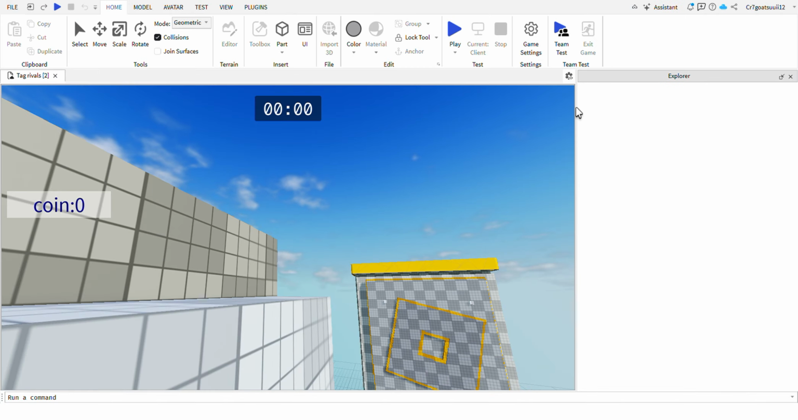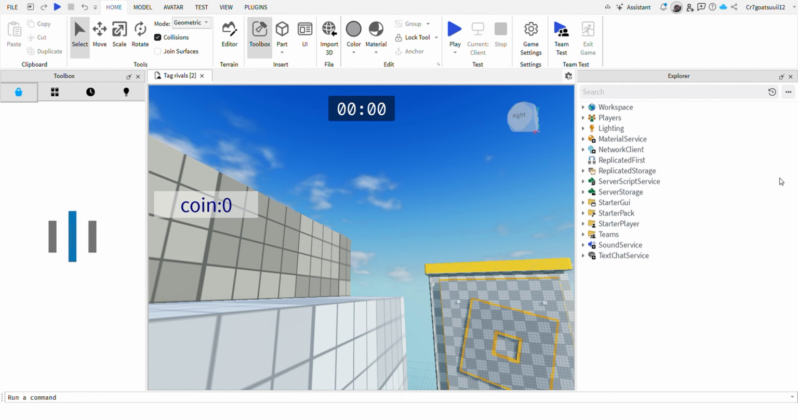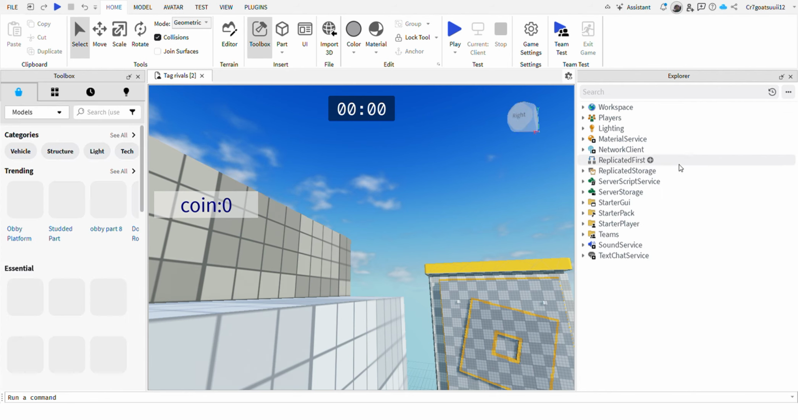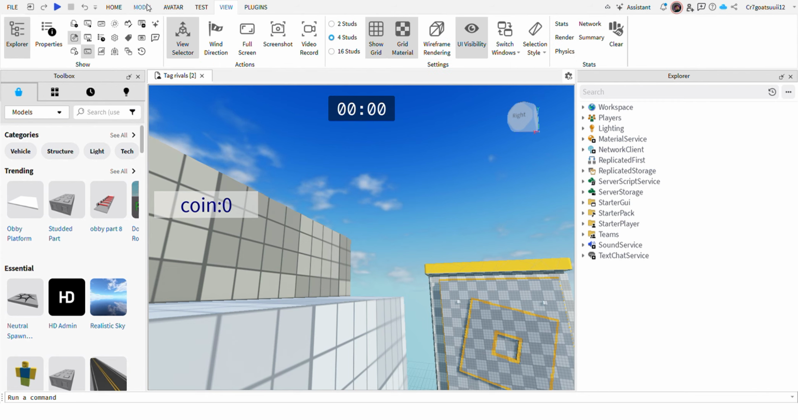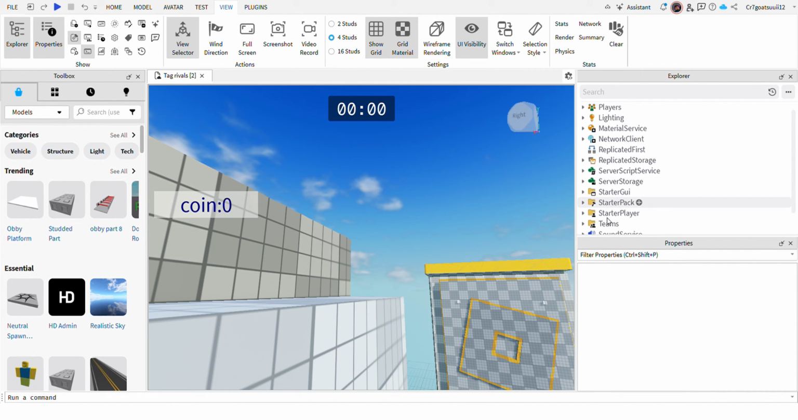Like that, you load up into your game. Make sure you have your Explorer open. If you don't know how to open it, just press View. Then you can see your Explorer and Properties. Make sure Properties is also open because you will need both of them. They are both useful. And the first step is to go to your StarterGui.